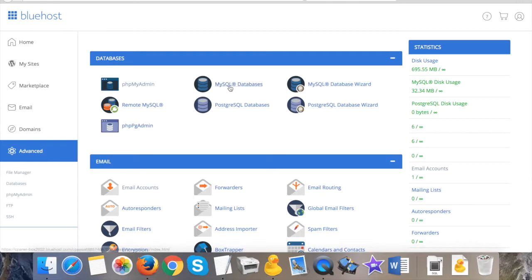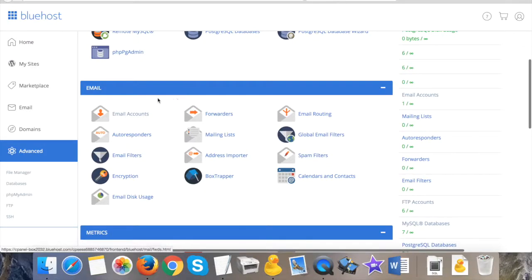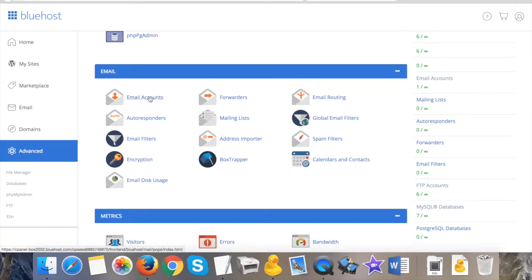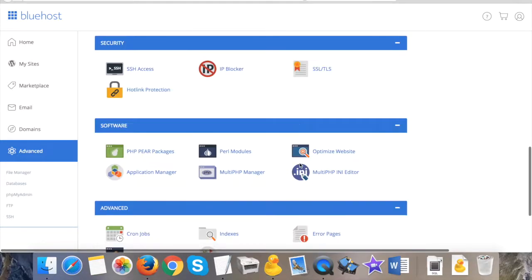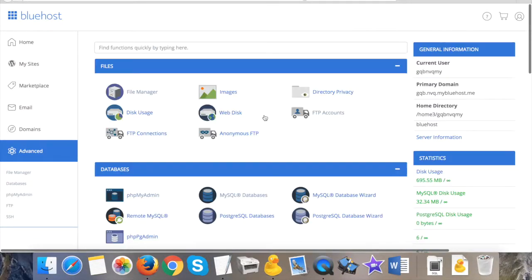Okay, and databases, again, if you're installing a script, for example WordPress, you need to create a database for it. And to get access to your database, you would use this link, phpMyAdmin, to get access to that database. And then email, you can set up email accounts through here. Metrics, again, you don't need, and just about everything else you don't really use. Okay, so that's how you use cPanel in a nutshell.